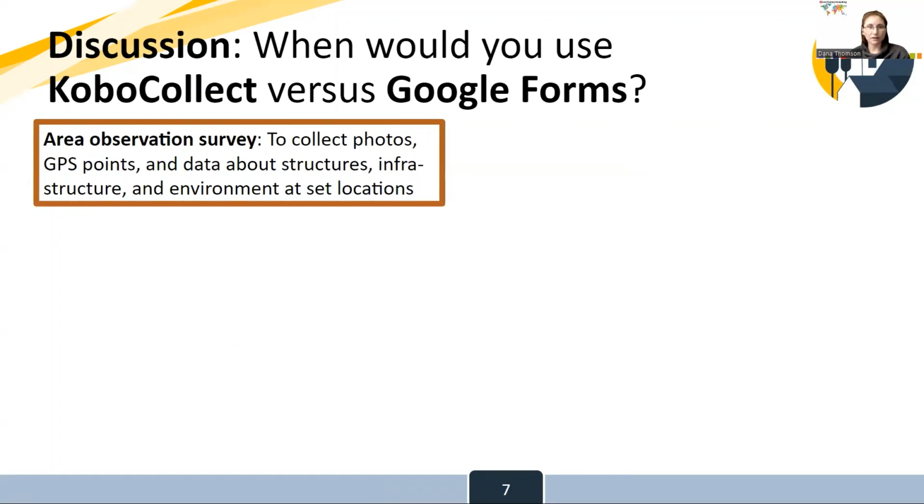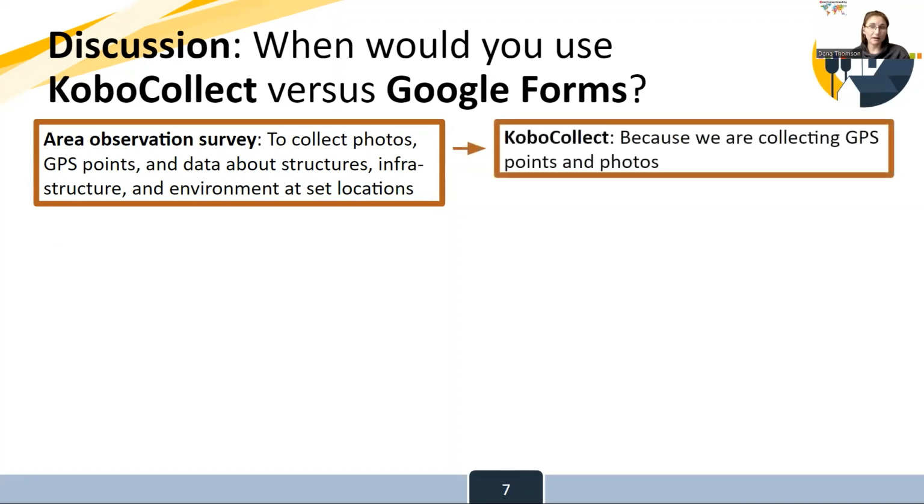So we've got a few different examples of survey types. The first one here is an area observation survey, which is meant to collect photos, GPS points, and data at set locations. And so you put the task up and ask the room, what would you use, Kobo Collect or Google Forms, and why? And so we've provided some responses. Hopefully people will be able to answer these pretty straightforwardly because we've reviewed it already. If you're collecting GPS points or photos, you're going to need to use Kobo Collect.